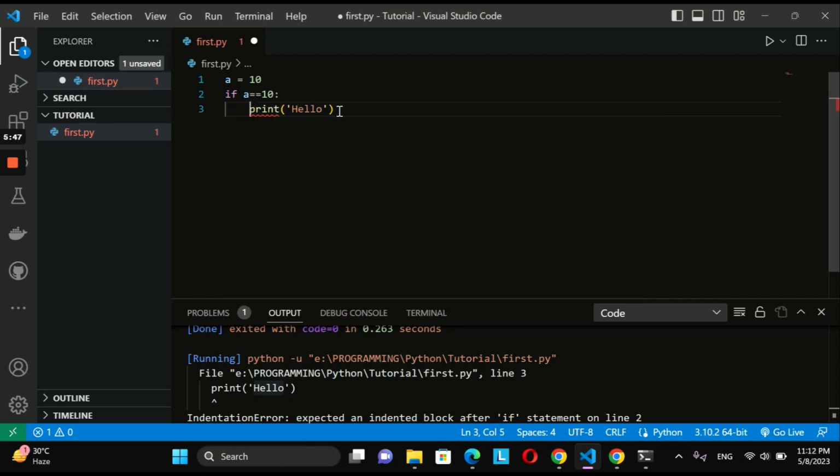We have to remember that indentation is one of the most important things in Python, and this must be remembered. For indentation we can use 4 spaces, 1 2 3 4, or for ease we can just use the tab button. If we use the tab button, it will give us 4 spaces, and we can have our indentation perfectly.